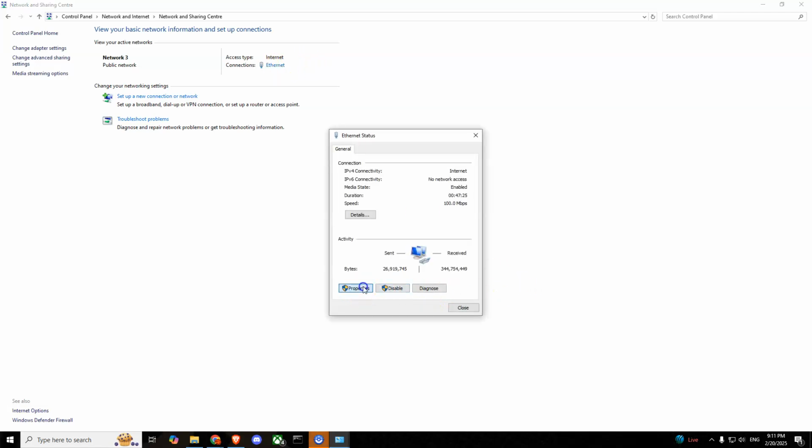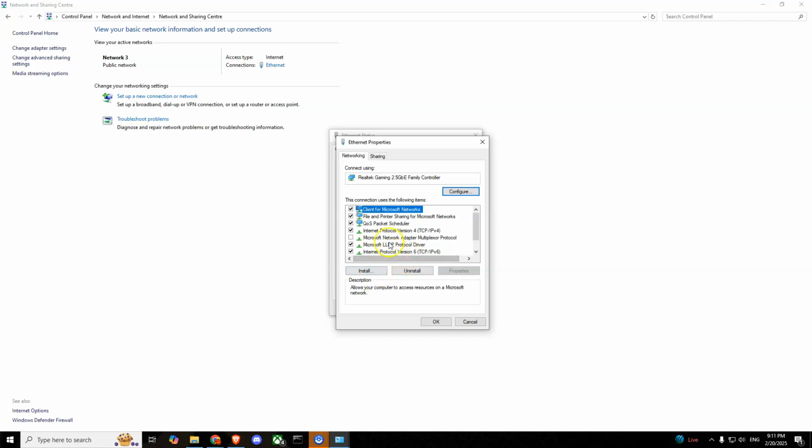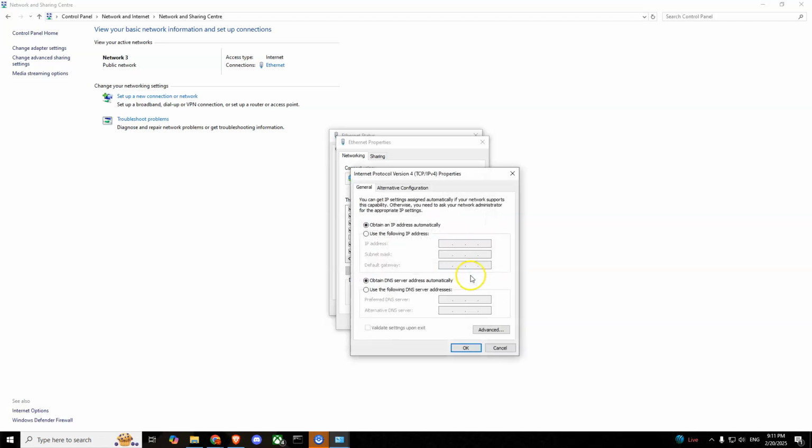From here go to properties, and then you'll see this Internet Protocol Version 4. Press on it and go to properties, and then tick this, use the following DNS server addresses, and then write 8.8.8.8 and 8.8.4.4. So preferred would be 8.8.8.8 and alternate would be 8.8.4.4. Press OK and save the setting, and try launching the game and see if the issue is there or not.